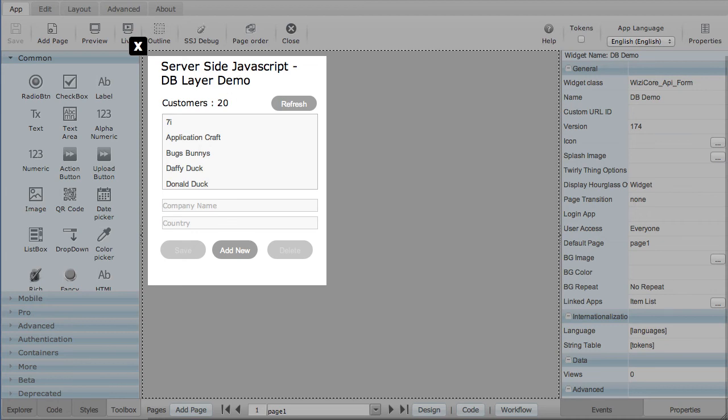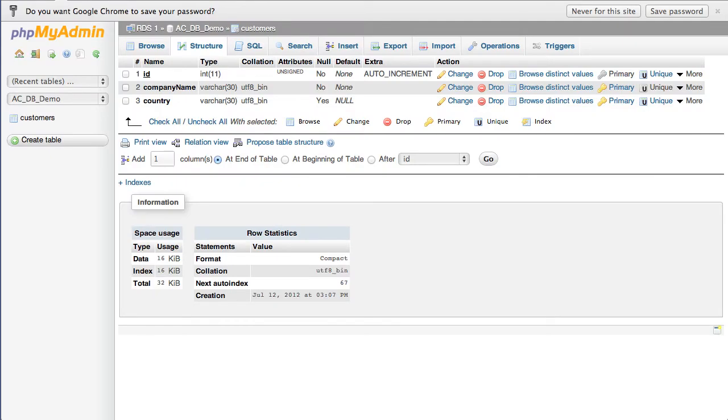Now, I happen to have set this up in an Application Craft Cloud database. We'll be offering those in the console very shortly. If you want an Application Craft Cloud database of your own, contact support at applicationcraft.com. By the end of 2012, we should have that fully automated in the console.